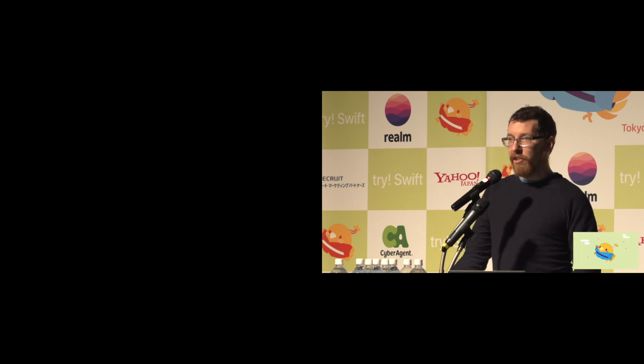Now, I don't know the background of everyone here, so I'm going to give a very quick primer on how memory, memory layout, and pointers work in Swift, so that we're on the same page later on when we're working with actual Swift code.